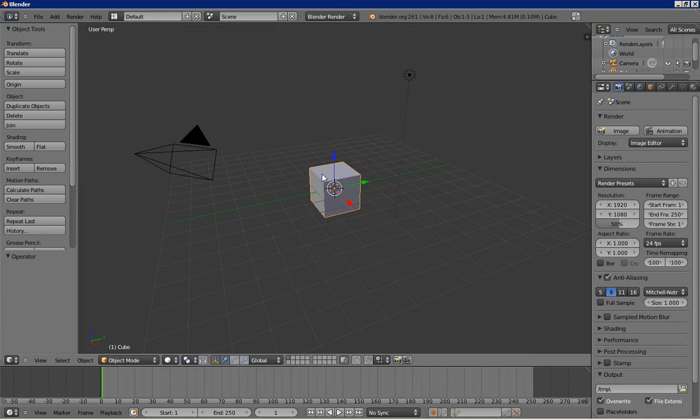So we need three things. The first thing, of course, Blender. The second thing, we need a BVH file, which you can find on Google.